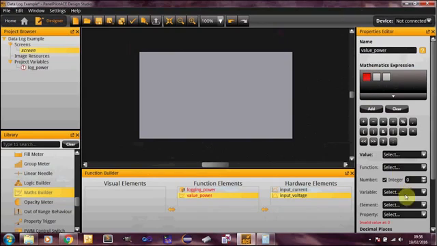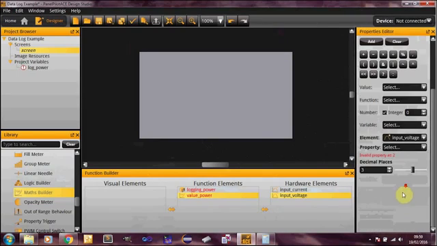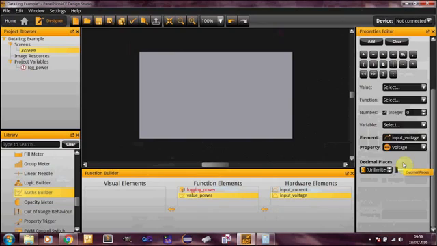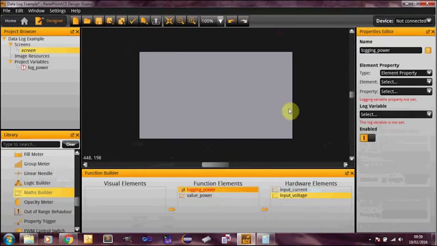So you are the input current dot voltage times by input voltage dot voltage. And I like to always specify the decimal points for maths builder to unlimited, which helps the calculations be a bit more accurate. Okay, so now value power is the value we want to log. So here I'm going to specify value power as my element.